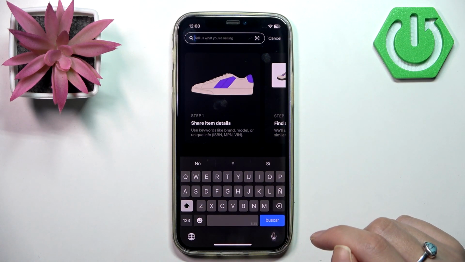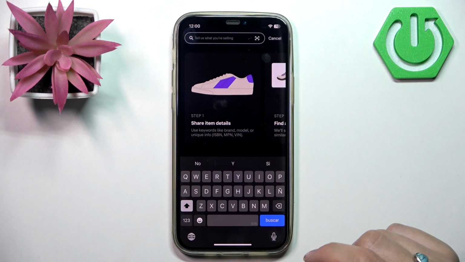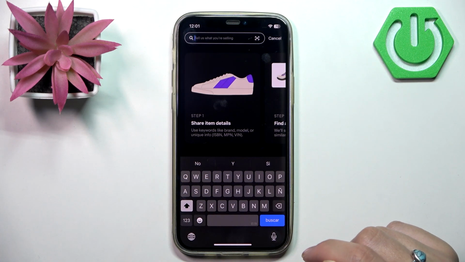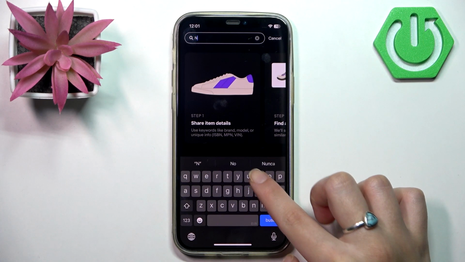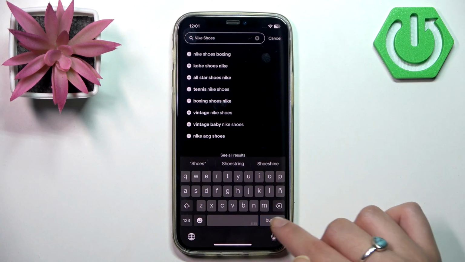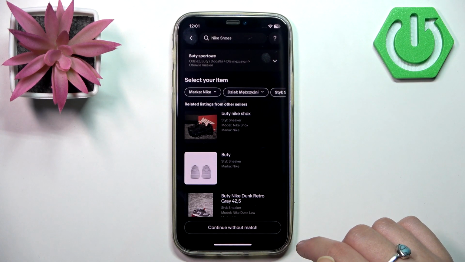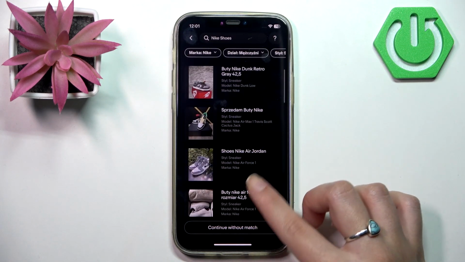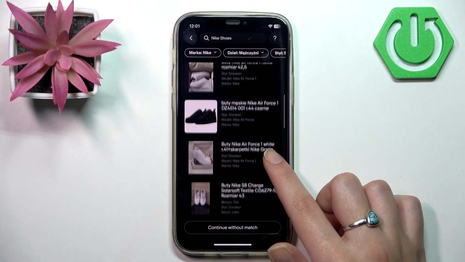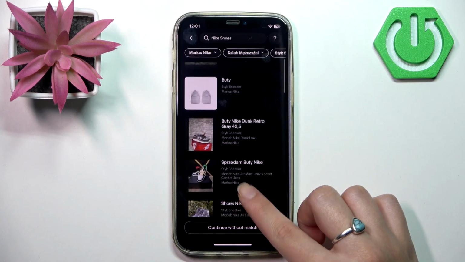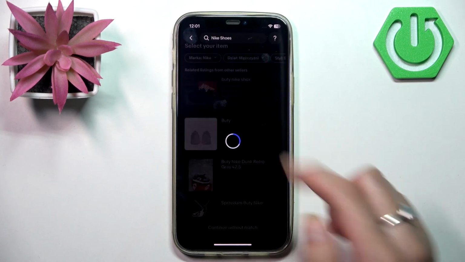According to this step-by-step guide, firstly, I need to use a keyword. For example, I want to sell Nike shoes. And then I need to find Nike shoes similar to mine that I want to sell. For example, this one.